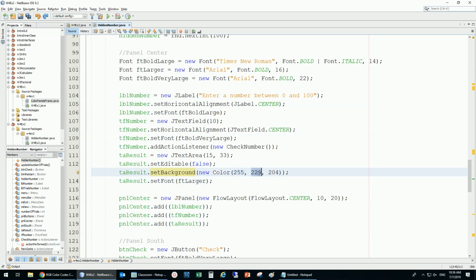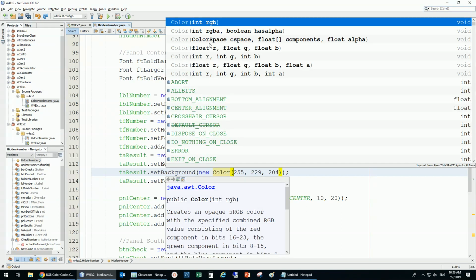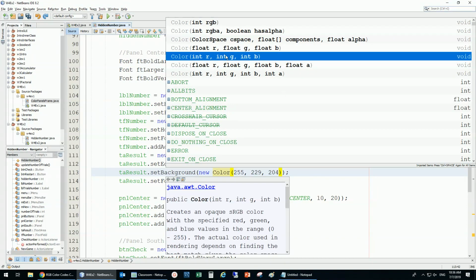R for red, G for green, B for blue. And if you use control space, you see it gives you the different constructors, but the one that we're using here is the RGB. There are others. I don't want to go into these discussions, but you can just Google them and find some interesting things about them.